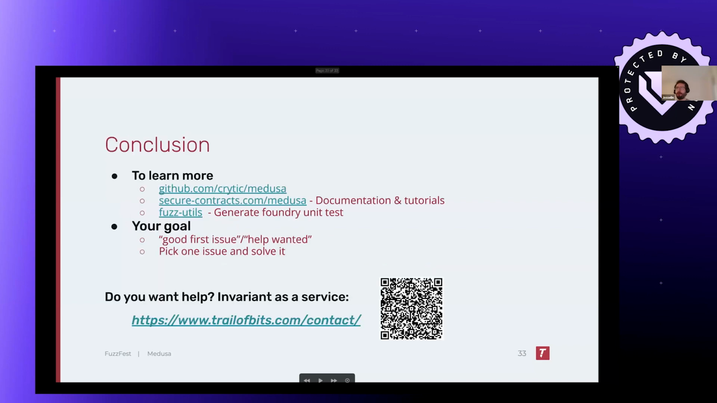So for a conclusion, I would recommend you to take a look at Medusa if you're interested in fuzzing. We have, at secure-contracts.com/Medusa, documentation, tutorials, and examples on how to use it, how to set it up, and so on. We have a tool called FuzzUtil, which has a couple of utilities. For example, you can easily take the corpus that Medusa is producing and generate unit tests from it.